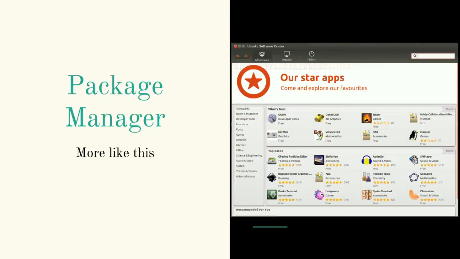You very rarely have to worry about getting viruses because you're always getting it from a verified, reputable source. Everything that you get for Linux is available and easy and just right there. So I assume you've all used an app store before, right? Yep, with your phone.